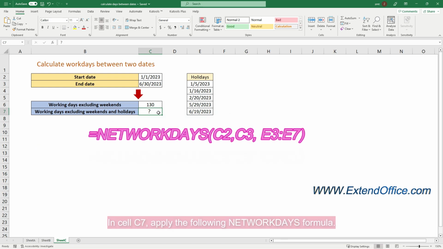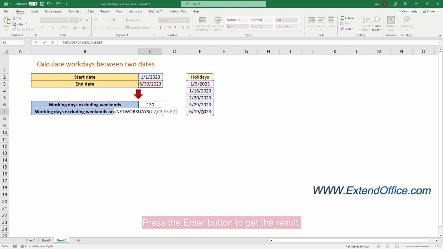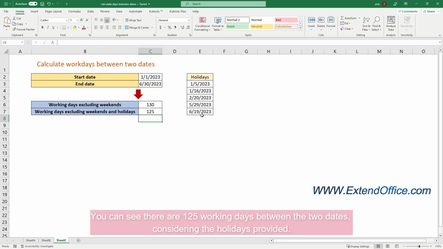In cell C7, apply the following NETWORKDAYS formula. Press the Enter button to get the result. You can see there are 125 working days between the two dates, considering the holidays provided.